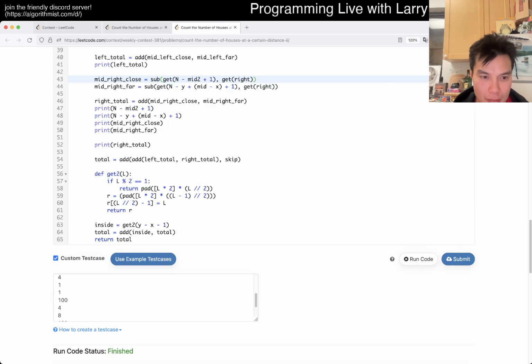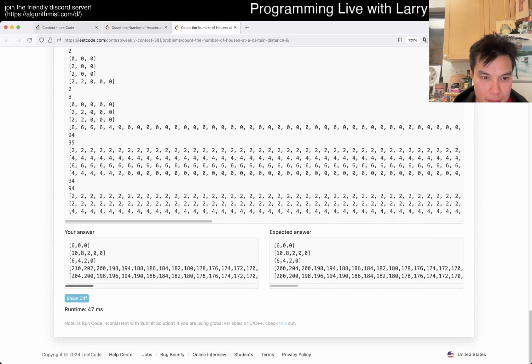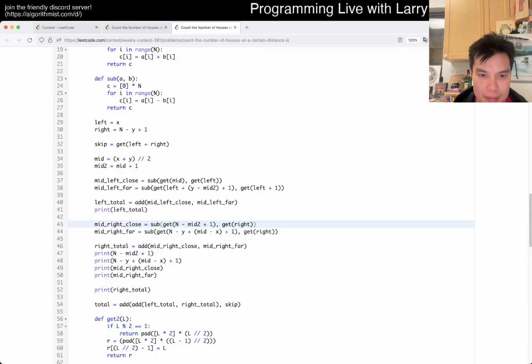Hmm. 148 is also wrong. So okay, so it's not. So there is something that I do need to subtract, but I was just subtracting it from the wrong place. Maybe, I don't know. But it is on this side. What did I have again?